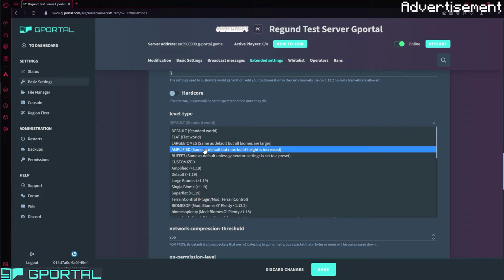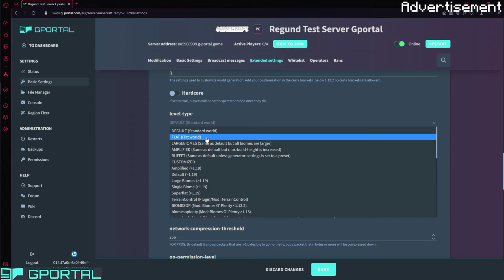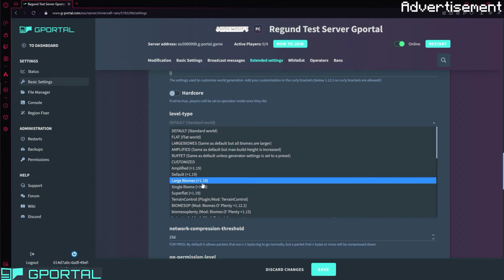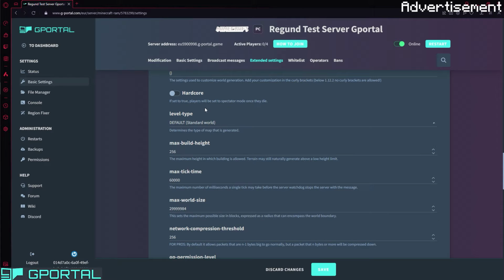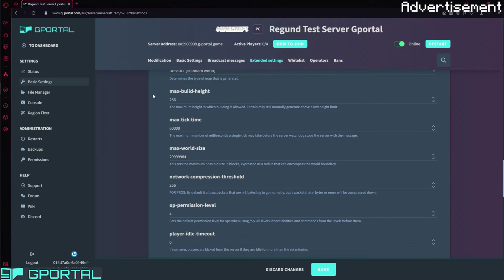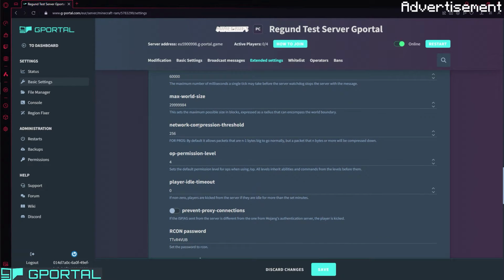Anything else here? You can choose the level type, for example, large biomes or flat world. Super flat is also here. Yeah, there we go. So you can change this. You can change the max build height here, the maximum tick time before the server starts to crash. But normally the presets are, as I already mentioned, fine here.